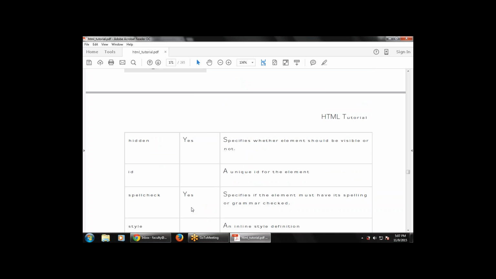Then the next attribute is hidden, which is also a new concept of HTML5, that specifies whether the element should be visible or not. If the element is not to be visible, that is specified by the hidden attribute. Then the id, the unique ID for the element. We have already discussed this in a few HTML examples, where we give an ID for uniquely specifying the element.